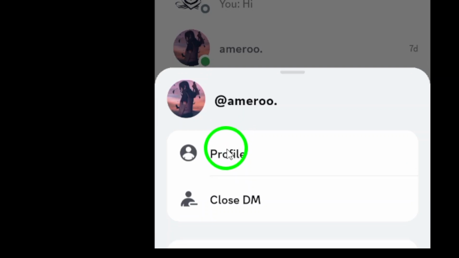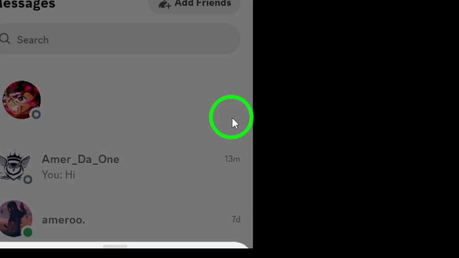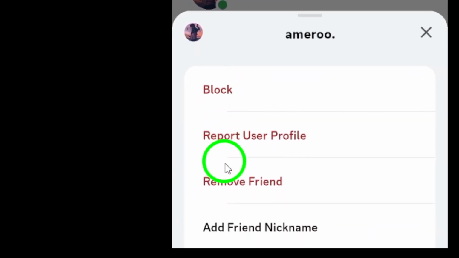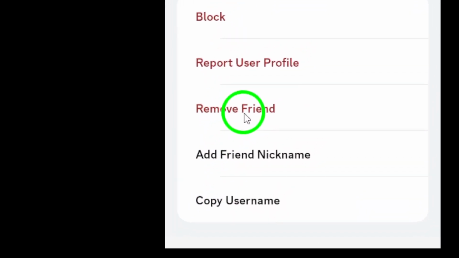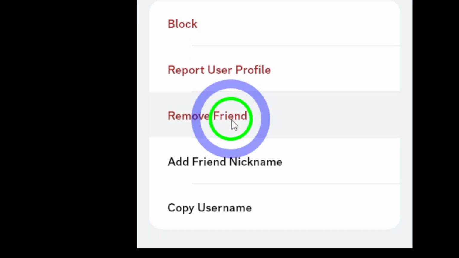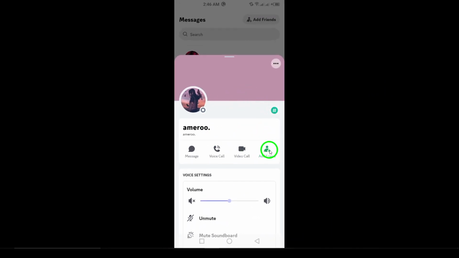Now that you're on their profile page, look for the three dots in the top right corner. Tapping on those dots will open a menu with several options for you to choose from. Finally, select Remove Friend. A confirmation will pop up, and once you confirm, you've successfully unfollowed that person on Discord.